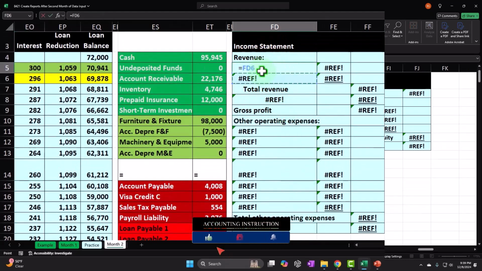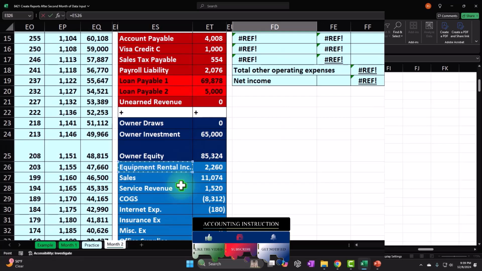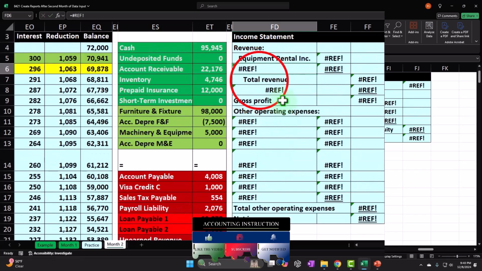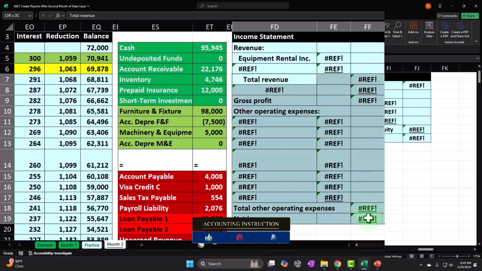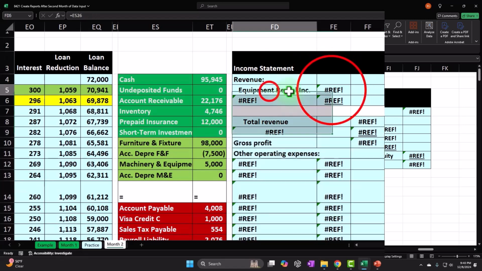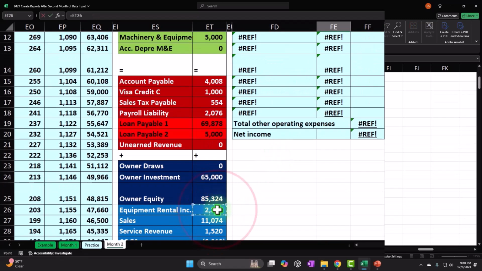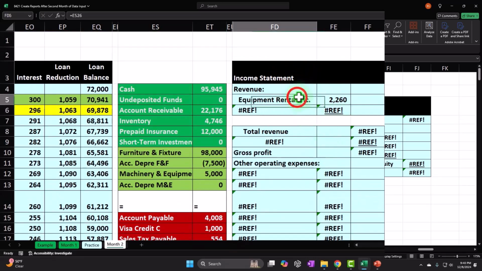Revenue, I'm just going to say is equal to, we have 3 revenue accounts: equipment, sales, service revenue. So I'll say enter. I'm going to pull this down one more. I need one more space. And so this is going to be equal to that one. And then we'll copy it down, selecting those, copy it down. So we have equipment, we've got sales, service revenue.